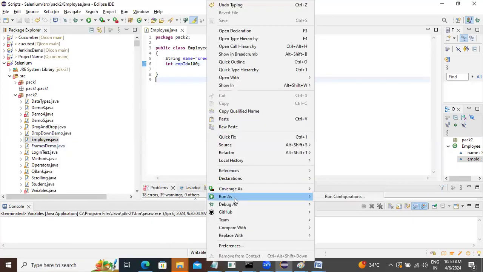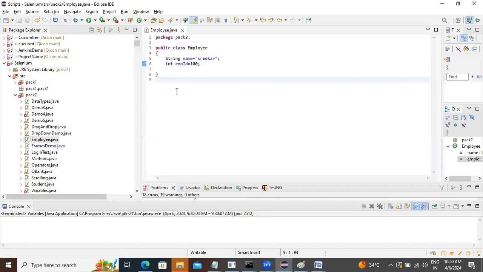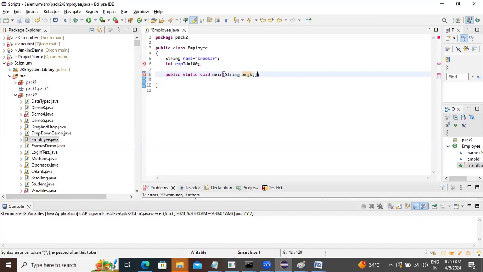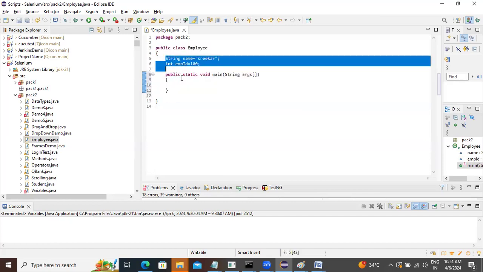The Run as Java application option is not there because, whenever I create a class, a Java file is also created with the class name which I gave. In that Java file, you can create a class like this. But this is not executing because we don't have a main method. So we should have a main method. Public static void main, String args. This is also a method. So a class is a collection of variables and methods.